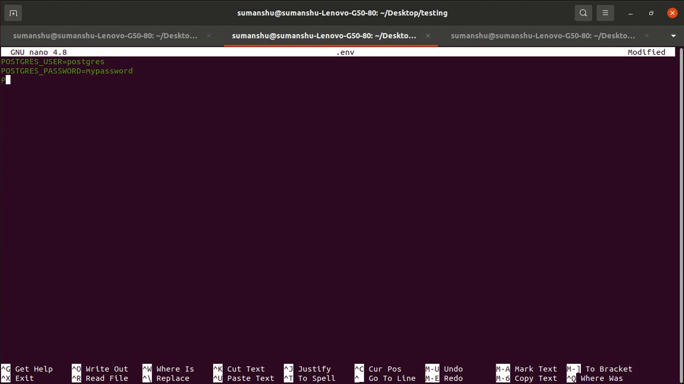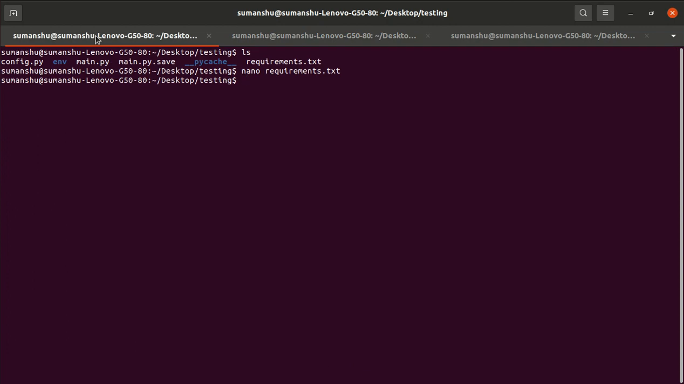Okay. Another thing we need is the Postgres server, where it is running. We are running Postgres on our localhost. Another thing is the port, on which port it is running. By default Postgres runs on port number 5432. Let me show you as well.